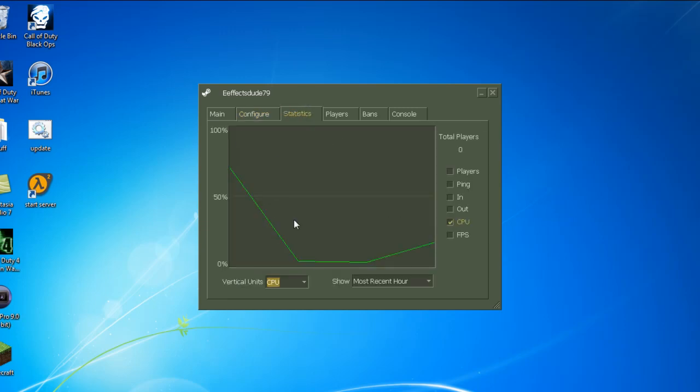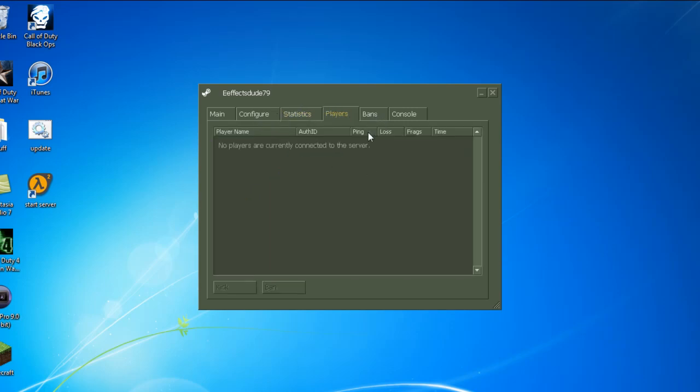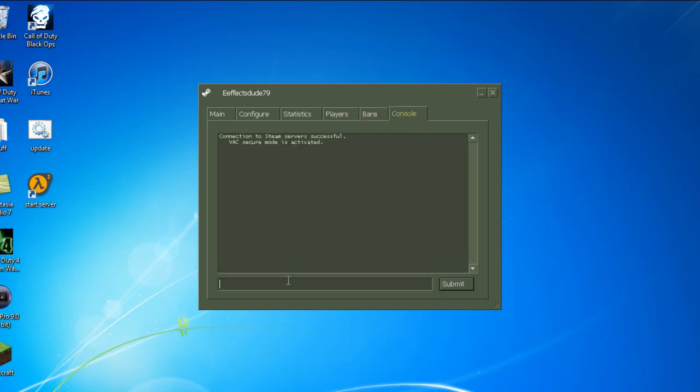And statistics, you can see what you want to see, frame rate, whatever. Players, you can see the bans, and then the console, so you can say, like, I like cake, and it will say that, and that shows up in the chat. And you can also do, like, ban IP, or ban ID, or really whatever you want to do. It just shows up if you type it in. You can get all the commands. So that's pretty much it.